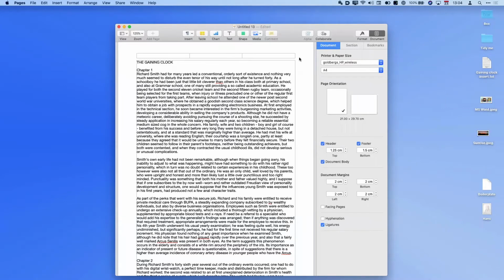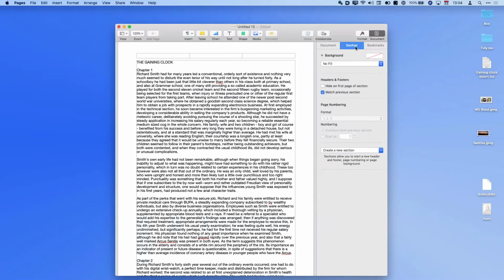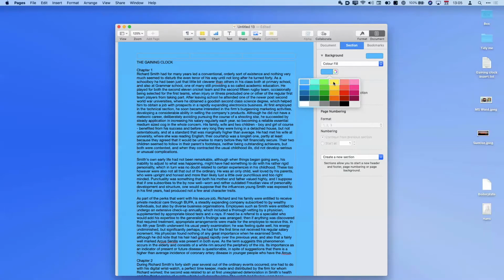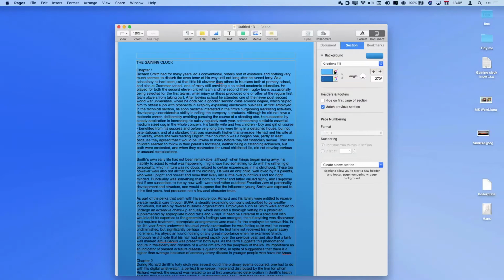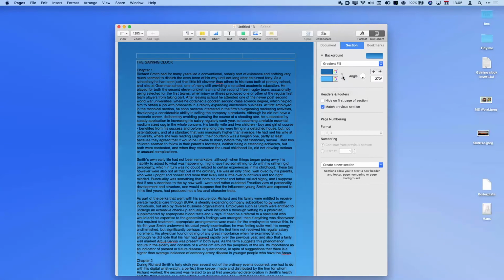So one of the things we can do here is click on the background, go to my document format in my format bar over here and choose Section. Now, we can adjust the background of our entire document. We can make a color fill, and I can choose from some predefined colors. I can do a gradient fill, where I can choose ranging from one color to another. You can see it's going from a medium blue to a darker blue. If I click this little flippy guy, it inverts it.